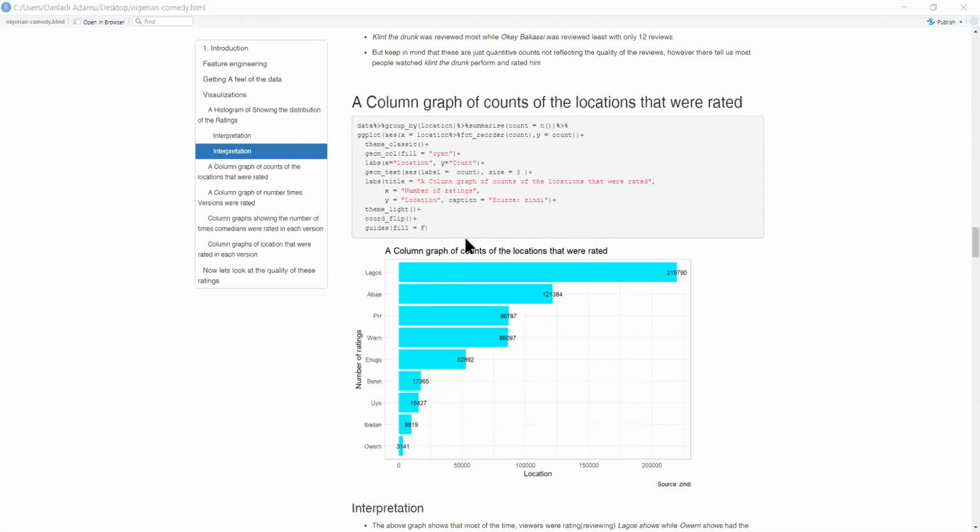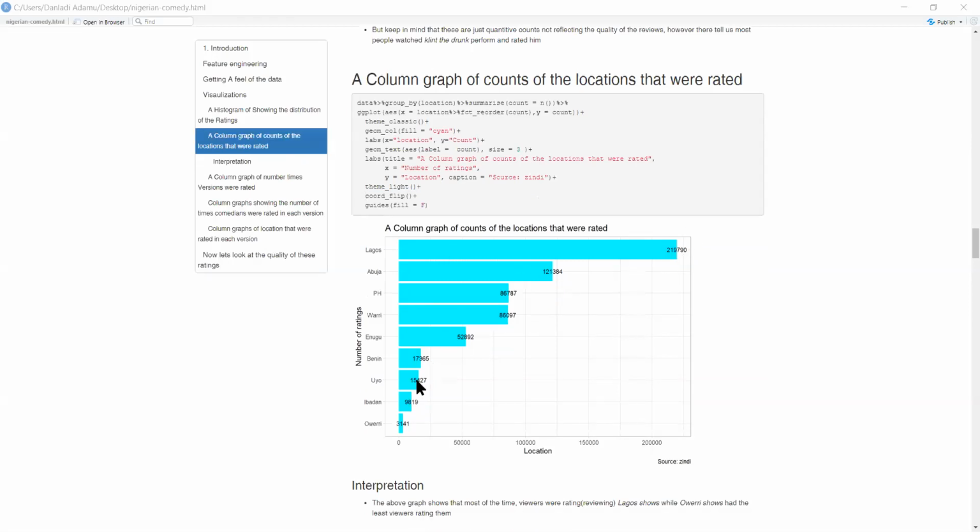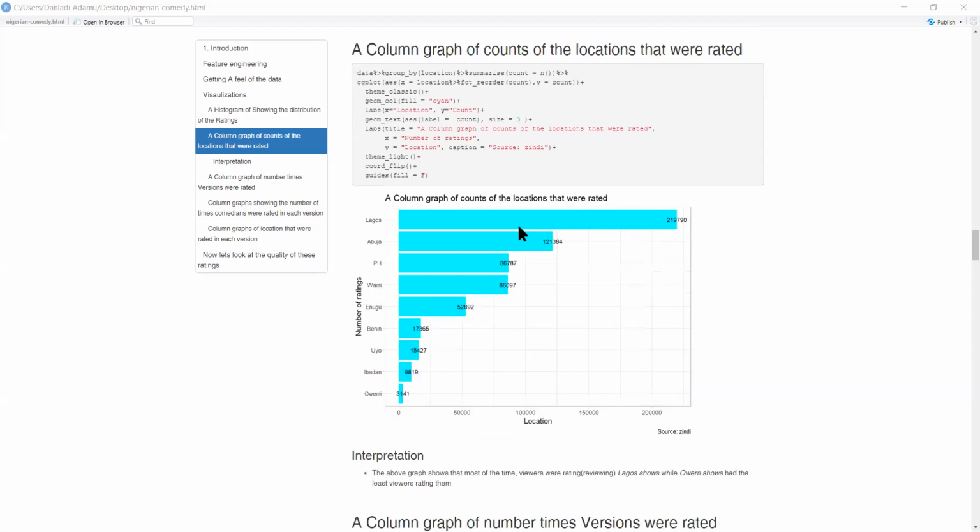So immediately you see that Lagos had the most, then Benin, Uyo, Ibadan, and Owerri. And this is sort of in line with what we would expect. Lagos, like the biggest states population-wise in Nigeria, the most density, and the first mostly in Nigeria: Lagos, Abuja, Port Harcourt, and then Warri.